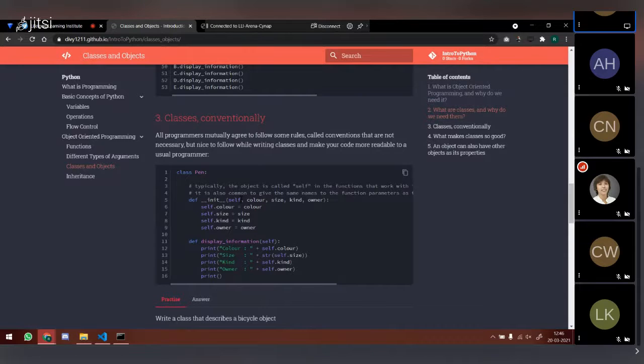You call it self, and all of the properties that the object has, you use the same name for the property as the one that the object has. So the color over here, the size over here, the kind and the owner, this all refers to these variables. And the self.color, the self.size, and the self.kind, these refer to the properties of the object. So if you don't have a self, then it just refers to these values.